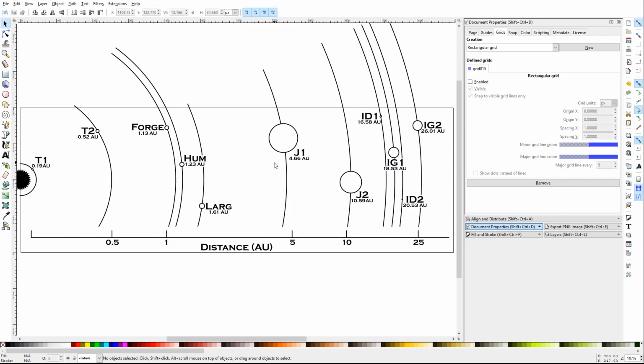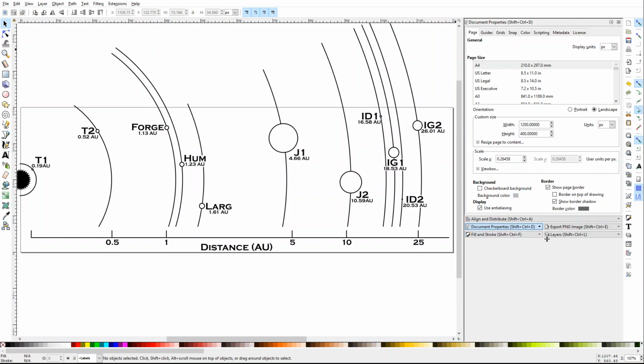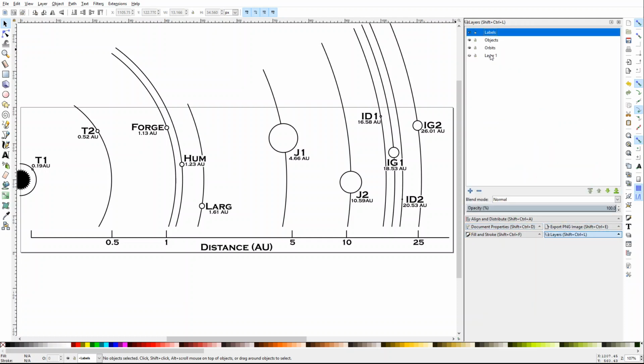One, by default, there's no background on this. So if I were to print it out, it would be transparent. That isn't what I want. I want it to be white, and I want to put a border around it. So what I'm going to do is make a background layer that's just above layer 1.